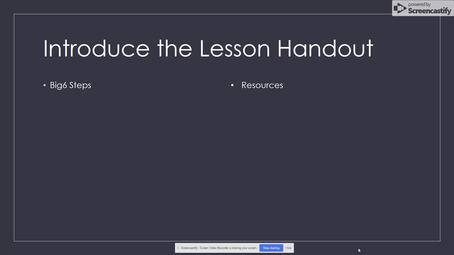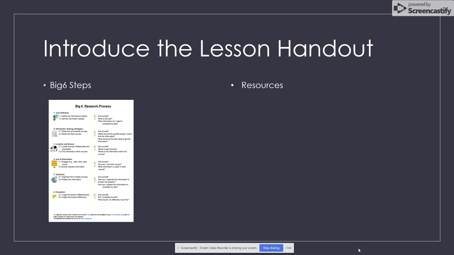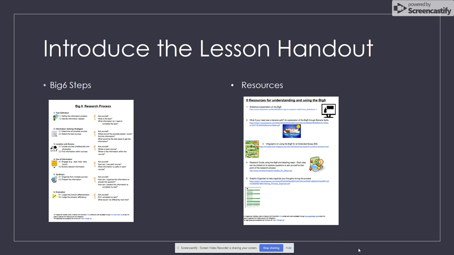You should have a copy of the lesson handout. If you don't, please go get one. One side of the handout has steps of the Big 6 research method listed out. We'll be going into those in depth in a minute, but first I want to point out to you the other side of the handout where you'll see some resources.